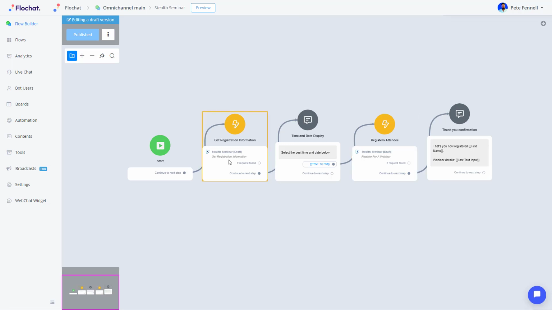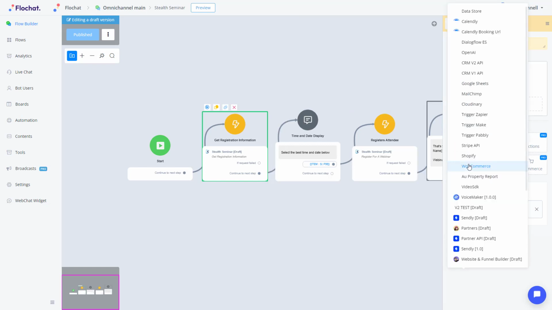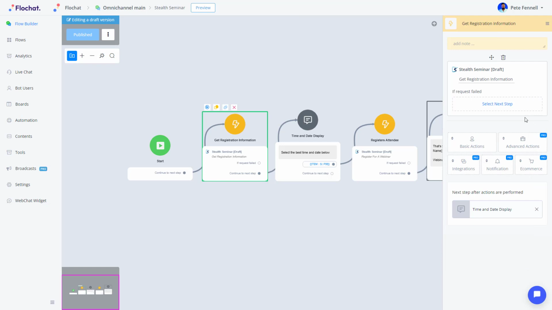All right, so inside of the first one then, this is where you're going to get the registration information. So this is inside the actions, and when you come inside the actions, you'll see integrations. You scroll down to the bottom, and then you will see the StealthSeminar app. All right, so let's go into the get registration information.